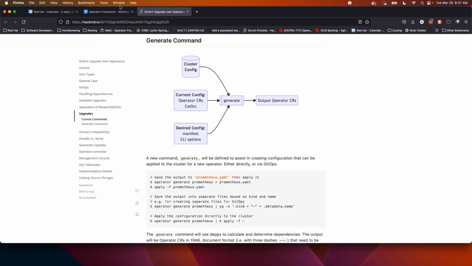However, if you're in the camp where you want, okay, I want the latest versions of operators A through Z, you can have that too.